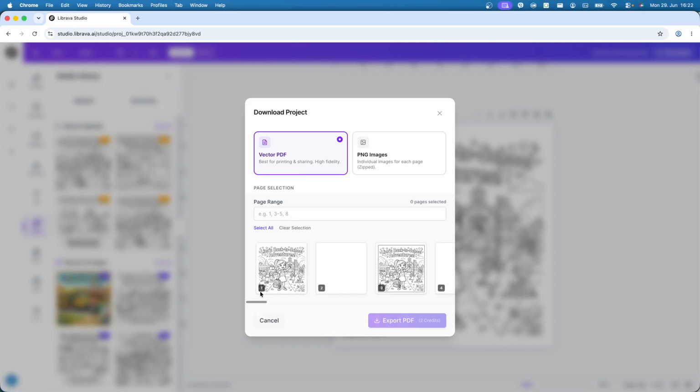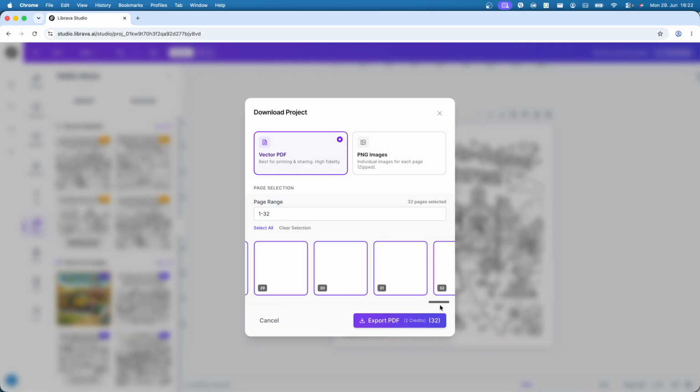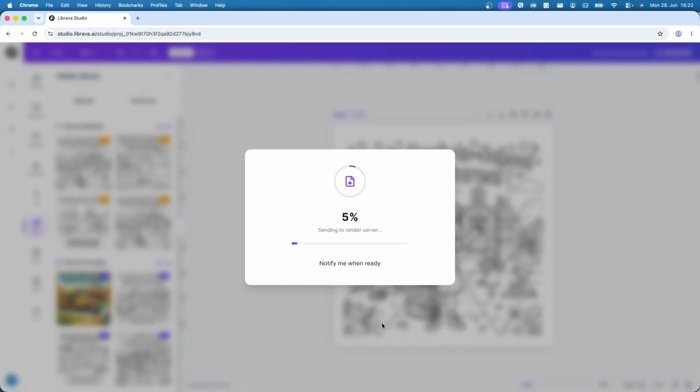And then you can also select the pages that you would like to export. I think you probably want to export all of the pages, but you can also select one by one, whichever page you would like to select. Once you are done with that, you click on export PDF. So click on export. And again, this will take some time depending on how busy the servers are.